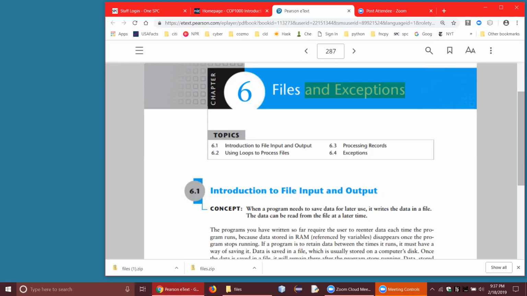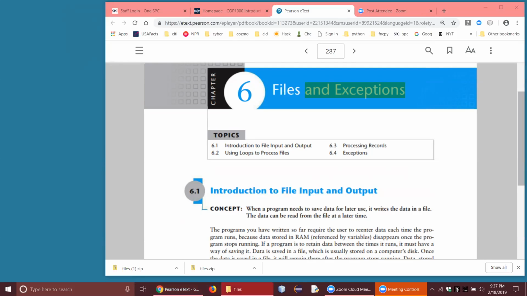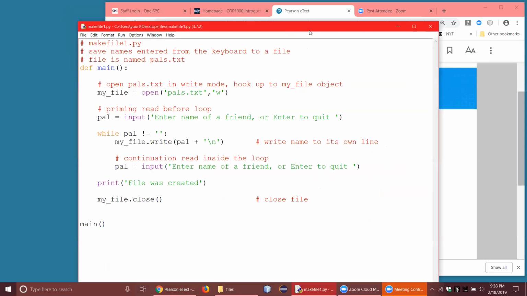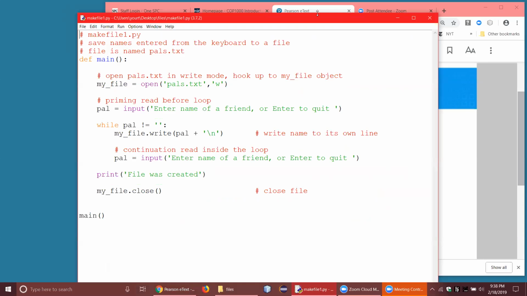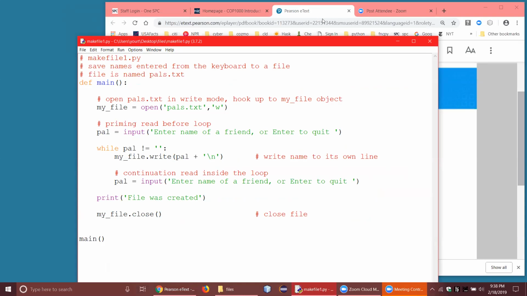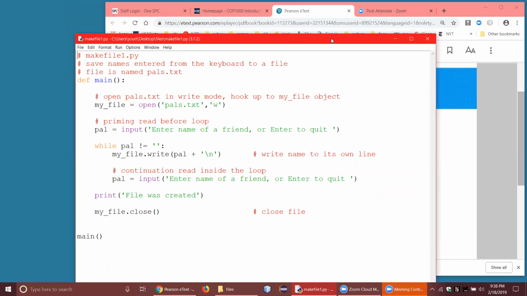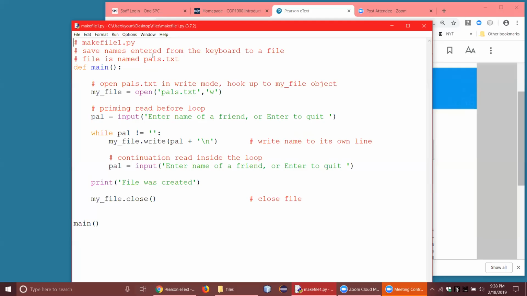Well, I've got a couple of examples prepared, and we'll work through them. Here's the first one. I called it Makefile1. I'll make all of these files available in the links and resources section of our course page, which is also where the video will be after it's processed. Okay, so look, we've got Makefile1. We're going to save some names entered from the keyboard to a file. We're going to call that file pals.txt.